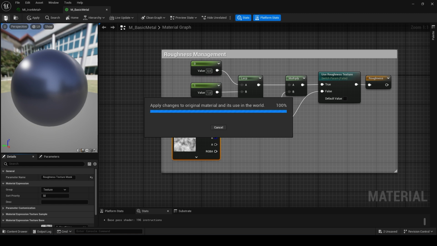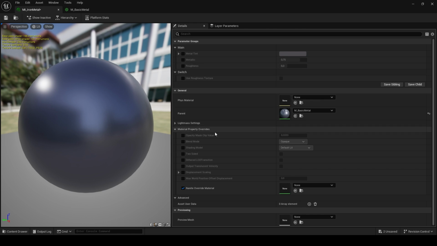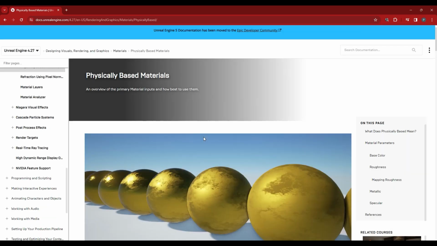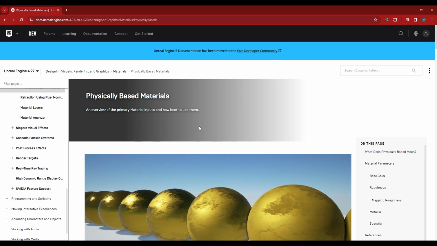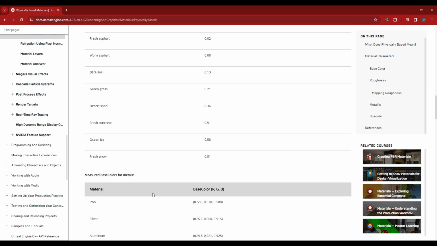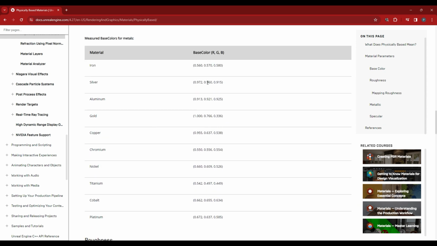Save the material. Now our groups are used in the material instance to organize the parameters. If you want to go deeper or if you want to try different metal setups, I leave in the description the link to access Epic Games' official documentation to set the correct tint values of the metals. We have many setups: iron, gold, silver and much more.